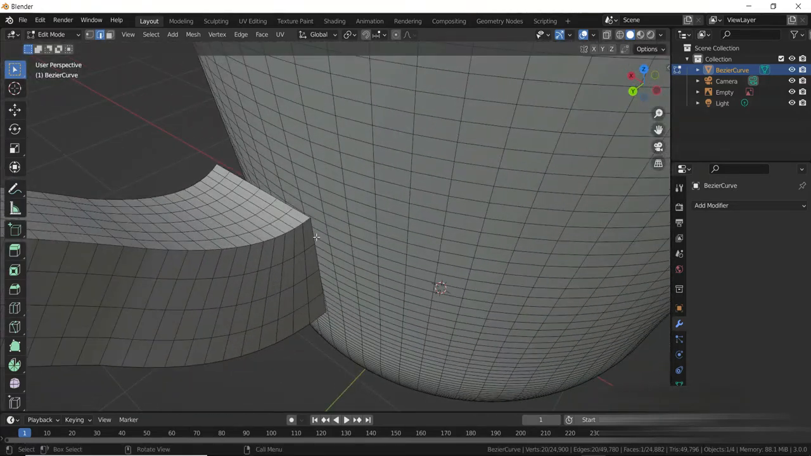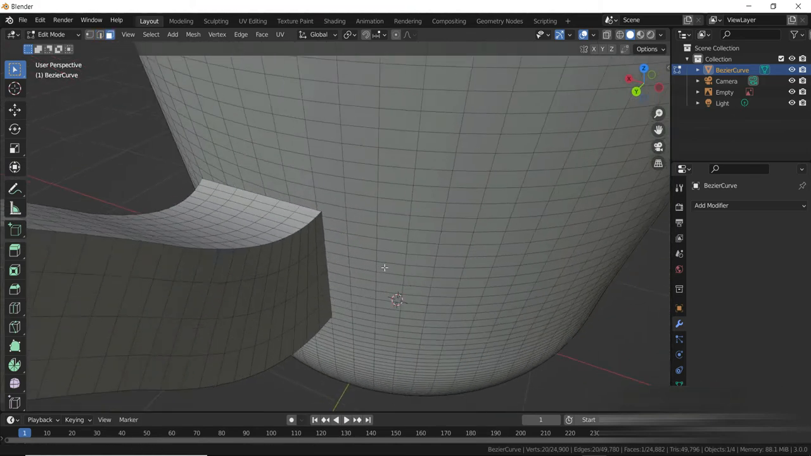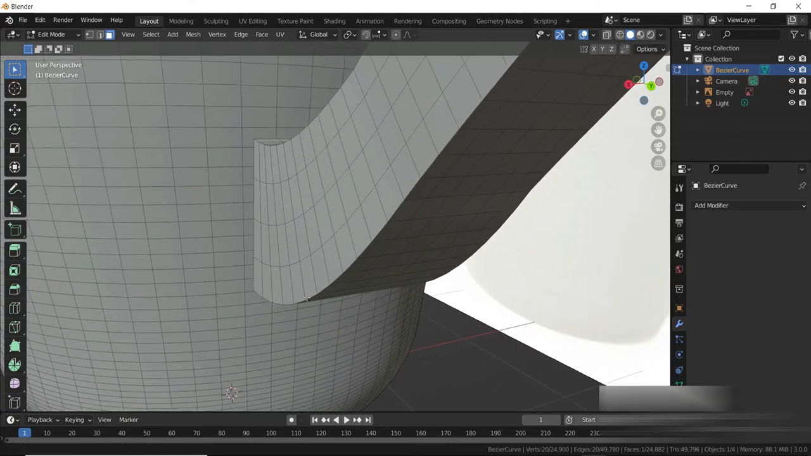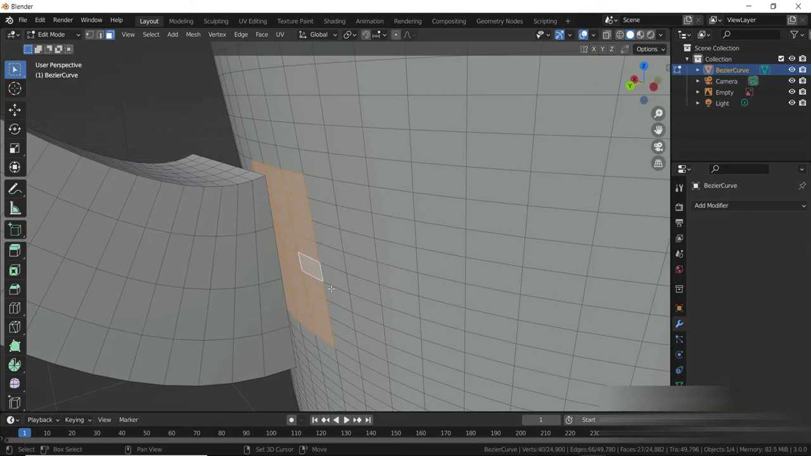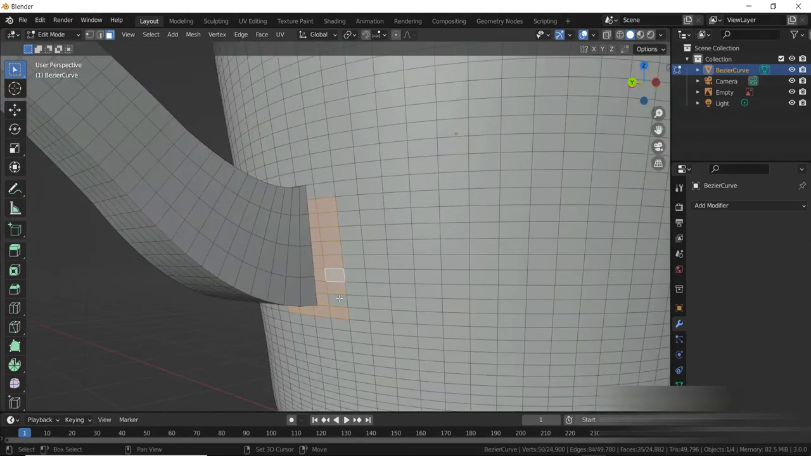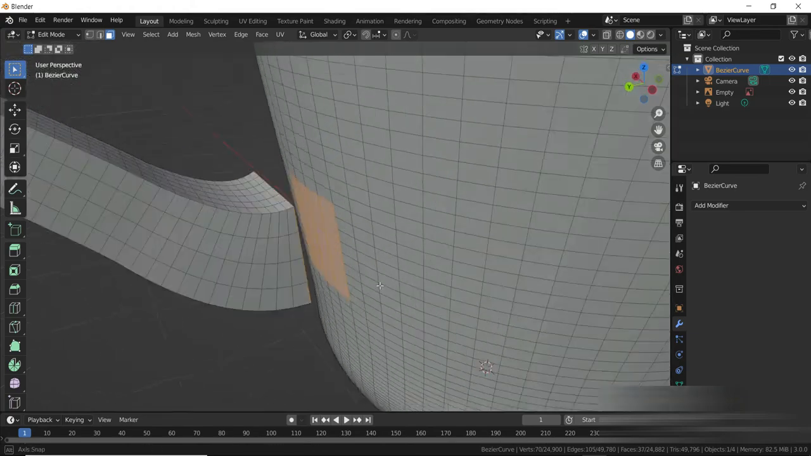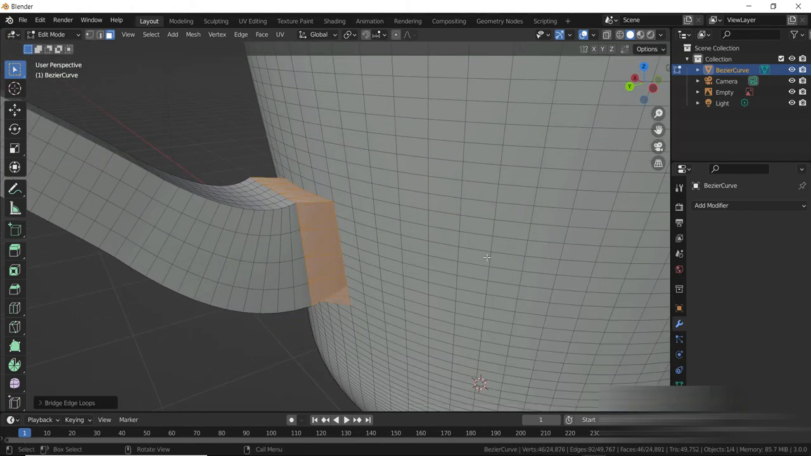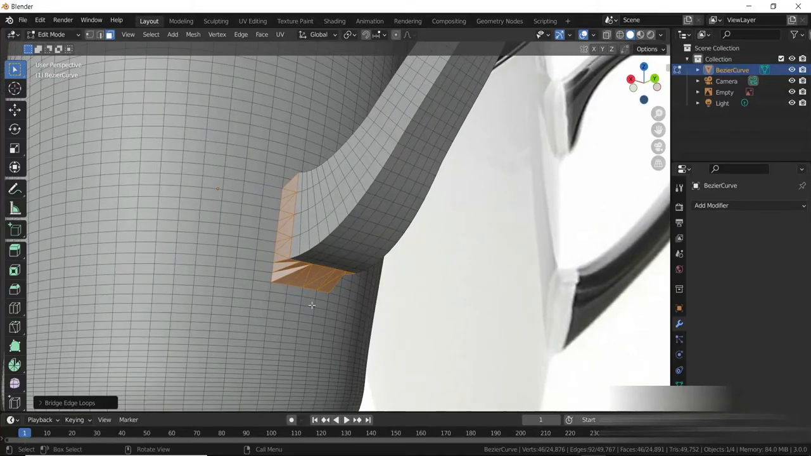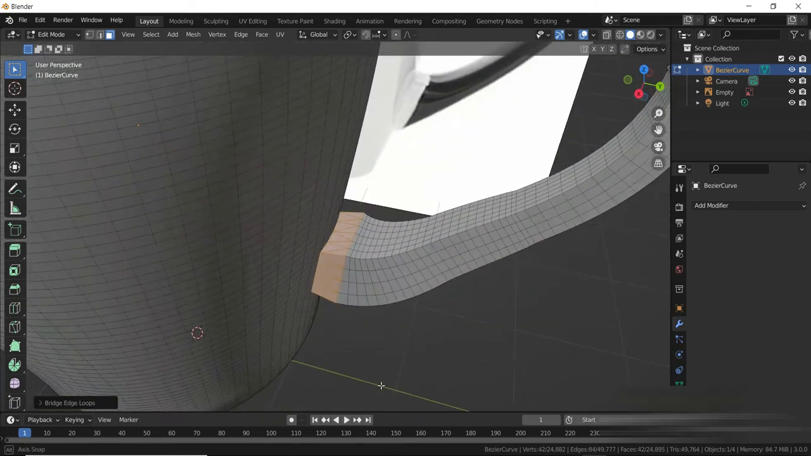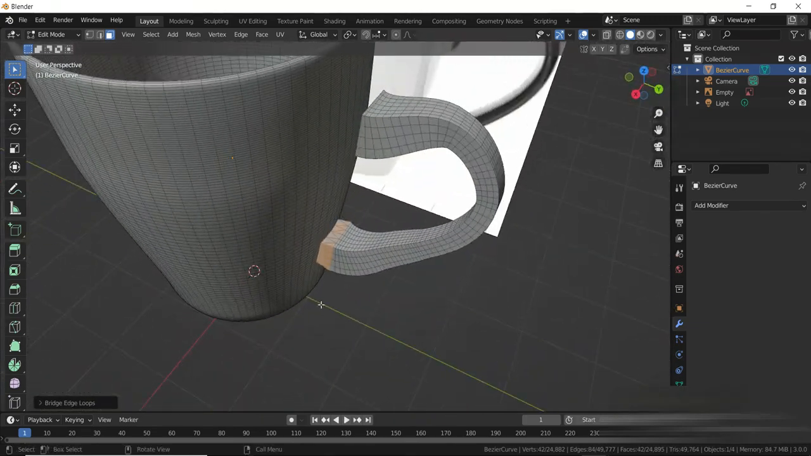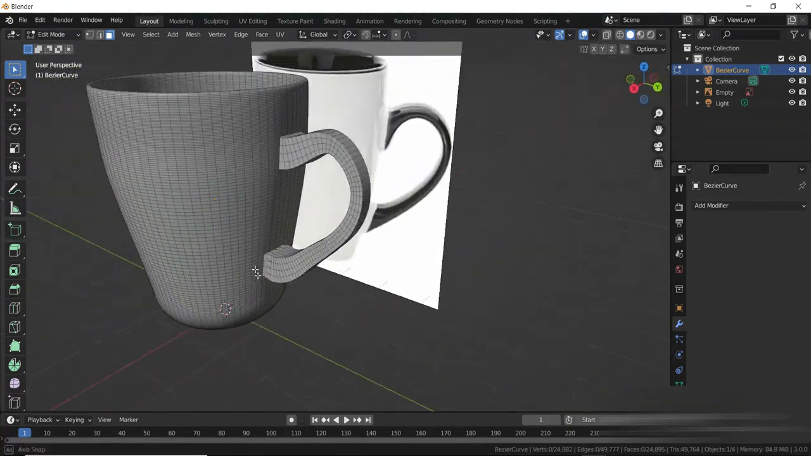Alright, so let's go to 3, which is our face selection mode. Alright, once both of them are selected, now you can just space and bridge. So that is the bridge that we have made. I think that's perfect for now. Let's just do the same thing above.